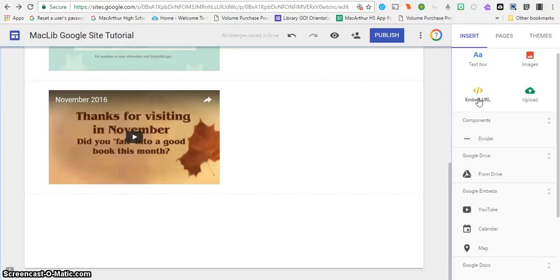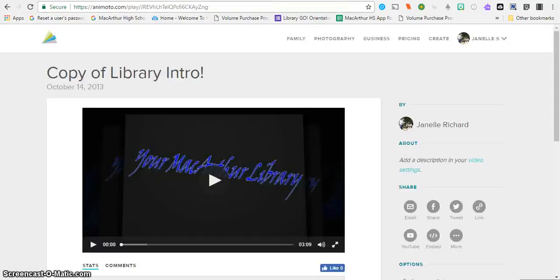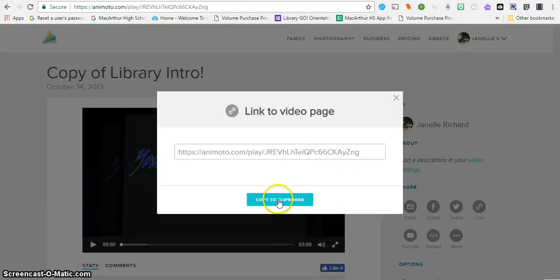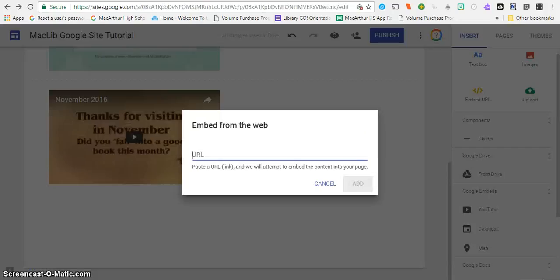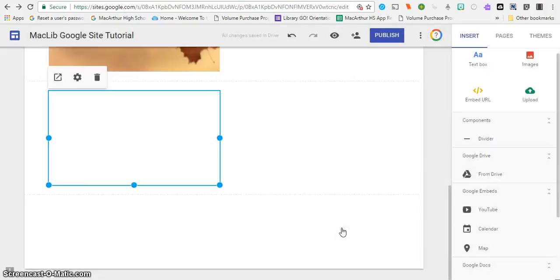When you click on the Embed URL button, it's going to ask you for the URL or the share link for your presentation. So we'll go to Animoto where we have our slideshow that we want to embed. And instead of going to the embed code, which might seem appealing since we're embedding a URL, we actually want the share link. So click on that and copy the share link. And this would be a similar process if you were using Prezi or any of your other web-based applications. And we'll simply go back and paste that into the URL spot and click add.